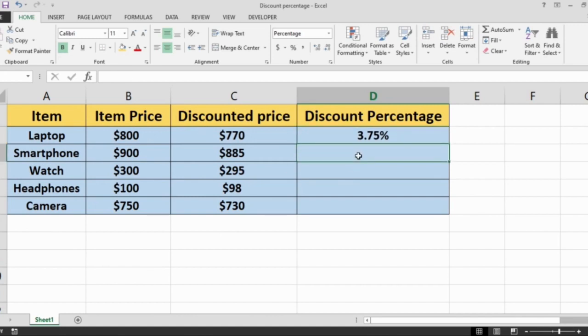Now let's find the discount percentage of the second product by applying the discount percentage formula. So for that we need to type here is equal to 1 minus parenthesis discounted price divided by item price and close parenthesis and press enter. Now drag it down. So that's how we can calculate discount percentage in Excel.